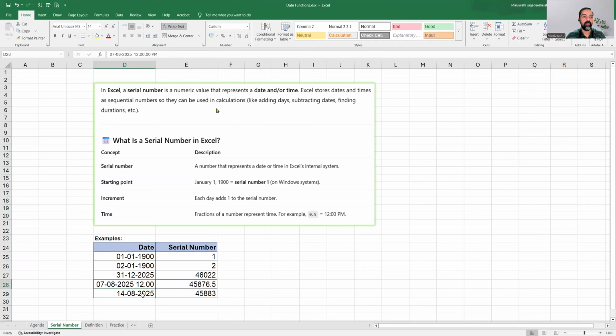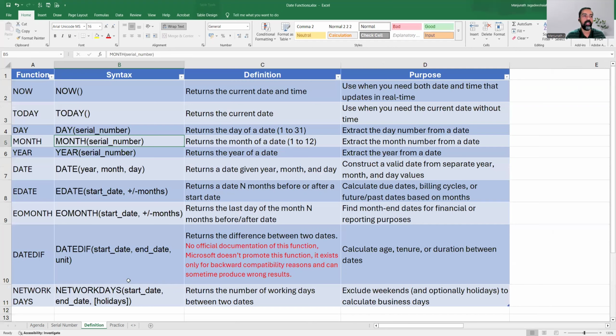So now let's move ahead and understand the definition of each function. So here is the list of functions we are going to discuss and practice today. We'll start with the function NOW. The function NOW does not take any parameters and returns the current date and time. And the current date and time is returned in real time.